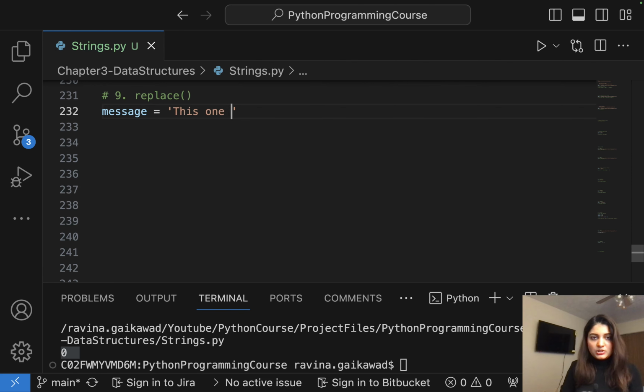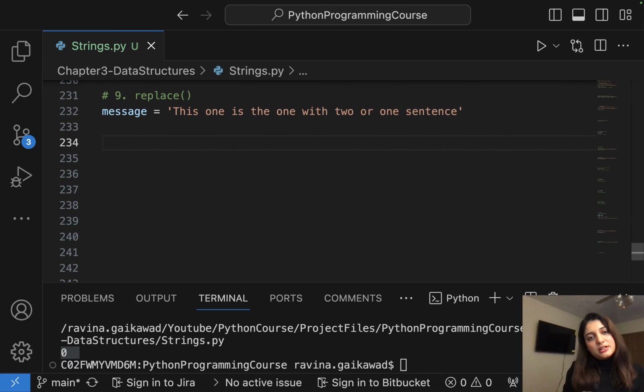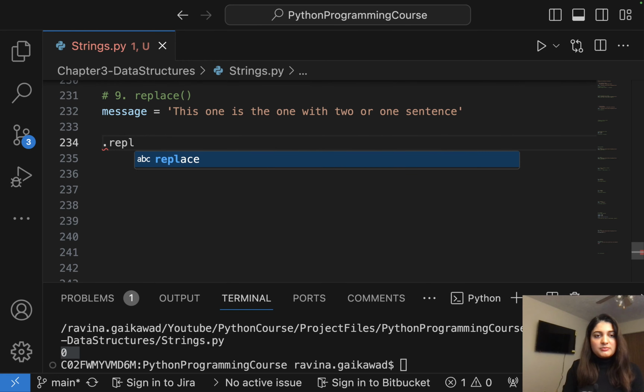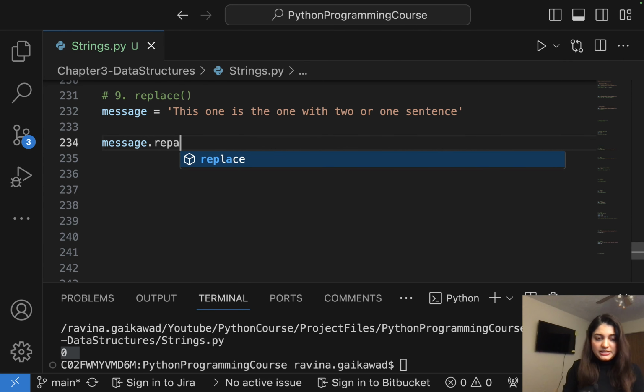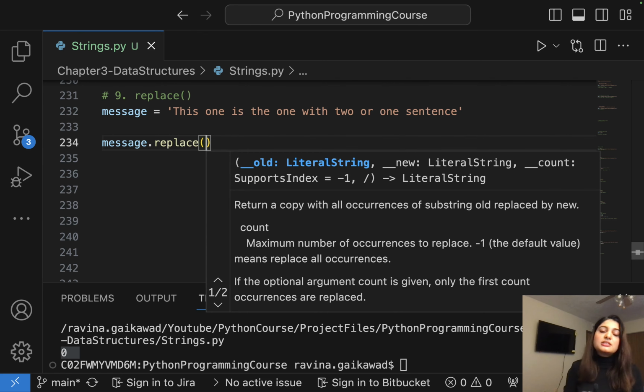This one is the one with two or one sentence. Now I have this big message that I don't know what it means, but we are going to take that, and then I want to replace. So what is the syntax of replace? Now dot replace is going to be something like, first we have to give a string name, and then you do a dot replace. Now replace takes three parameters.